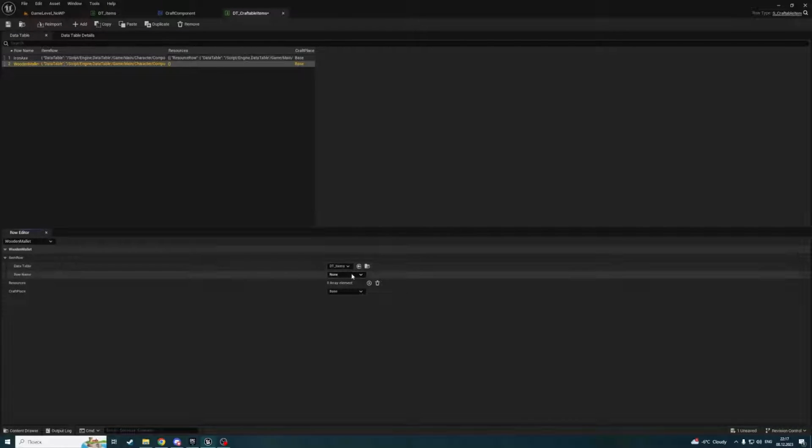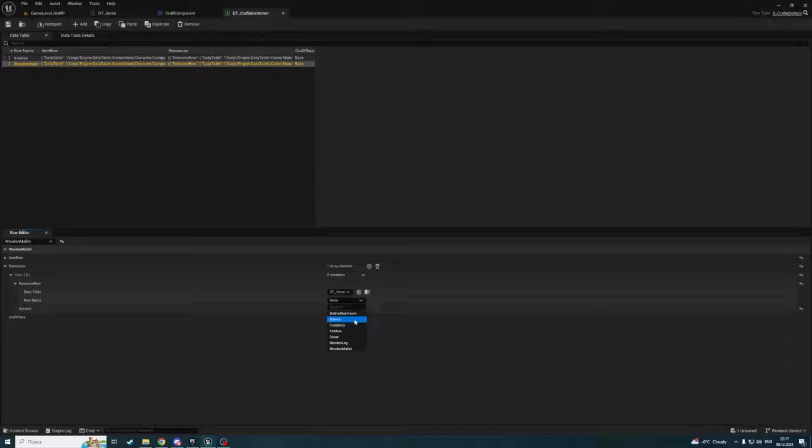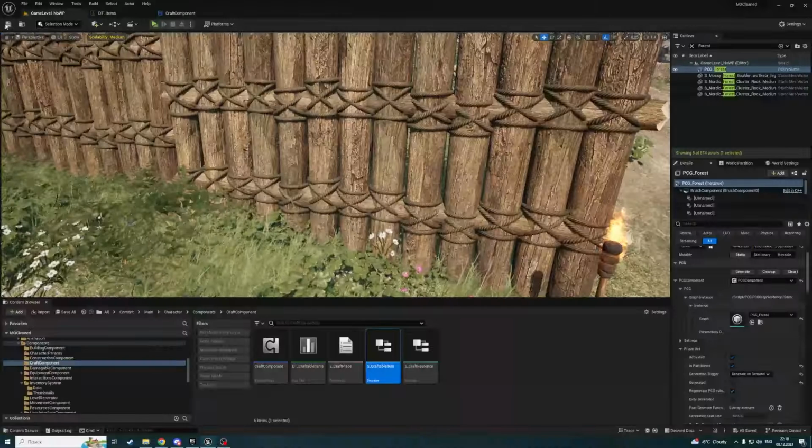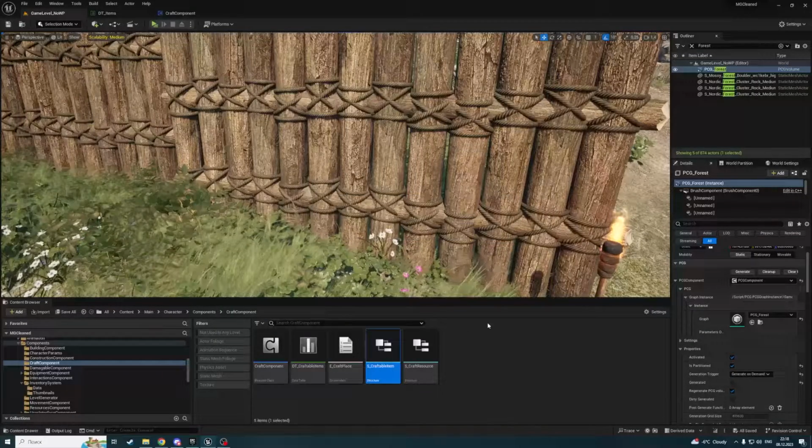Okay, item row is wooden mallet, and it will need only one resource. It will be DT items and branch. It will require, for example, 7 branches. Craft place base. Great. That's all for now for creating a list of items.